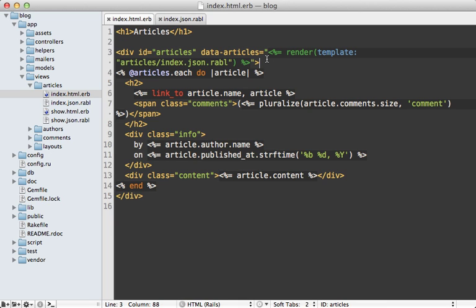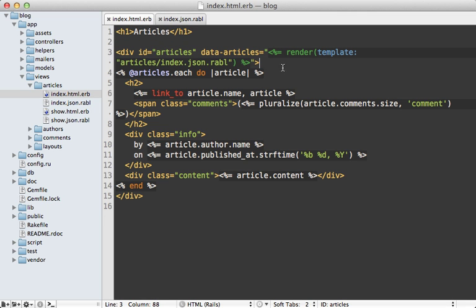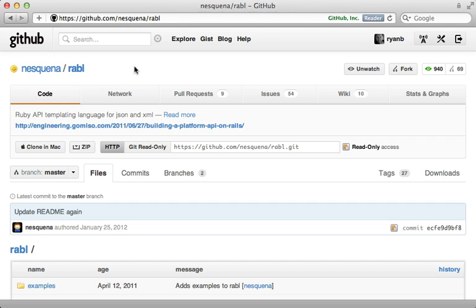Now, if you use this technique, it's important that any instance variables used inside of the rendered template, such as the articles here, are set in that controller action. So just keep that in mind. Well, that's it for this episode on RABL. It's a really great way to build up a JSON response.